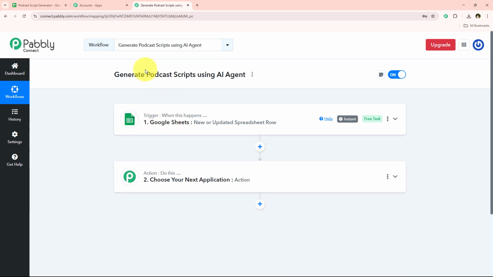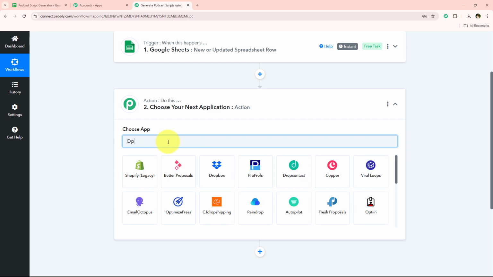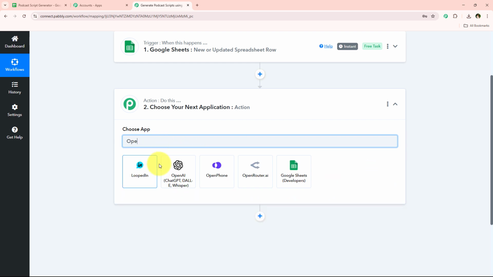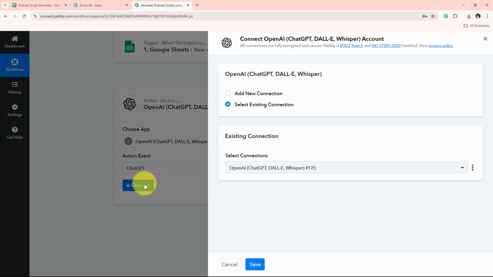Alright, and now I'm going to generate the script using these details. With this, we have successfully completed our trigger step, and now I'm going to generate podcast scripts using an AI agent. For that, I'm going to select my action application as my AI agent, which is OpenAI. So I'm going to look for OpenAI and select it. And now for the action event, I'm simply going to select ChatGPT and click on connect.